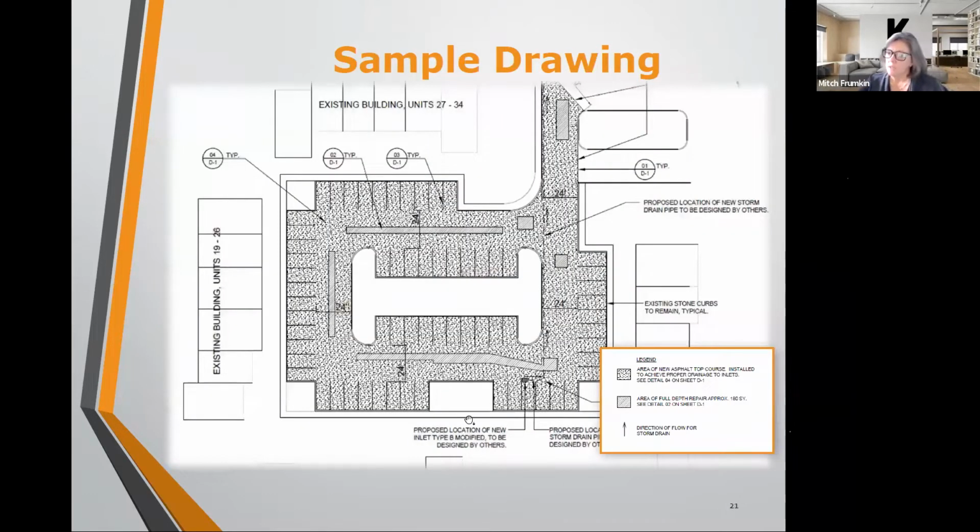So here's a sample of what the contract drawings might look like. This is a very small portion, obviously. There's usually a set with several sheets in it. It shows in plan view the community where the pavement is. Sometimes we may identify areas where we know there's going to be full depth reconstruction that's needed. And it's just a graphical representation.